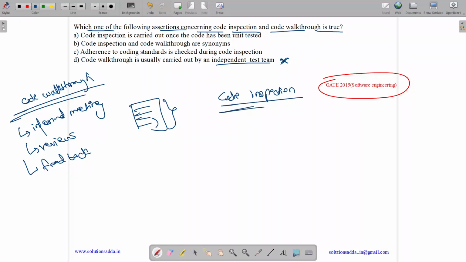What is code inspection? Code inspection is basically a formal review meeting. In this, we will test our code in depth. In-depth testing is there. In-depth inspection is there.